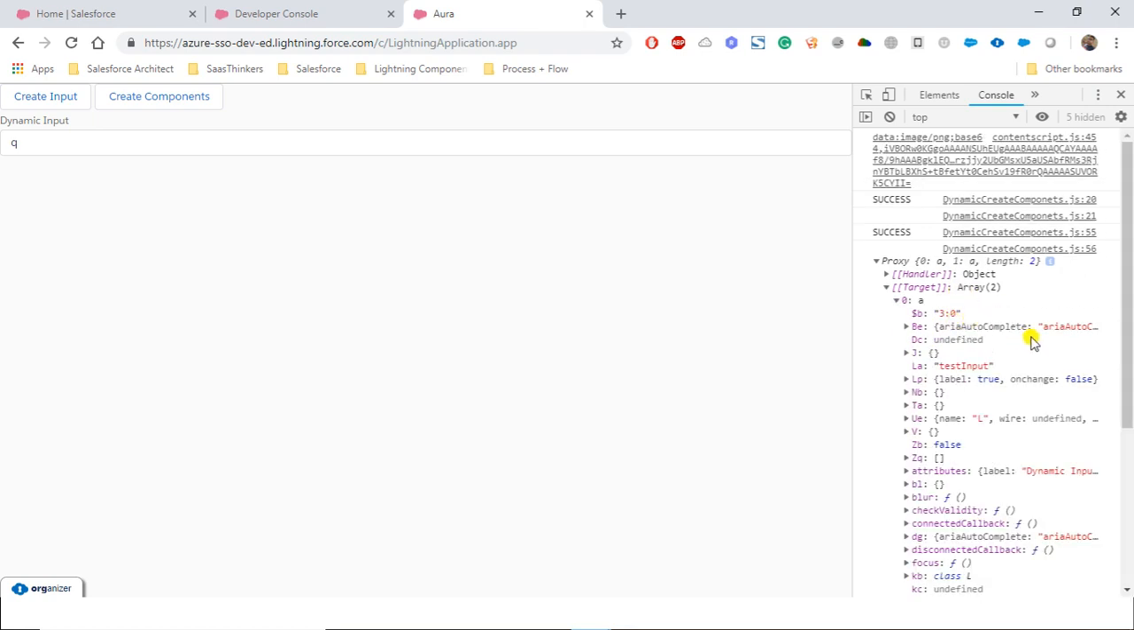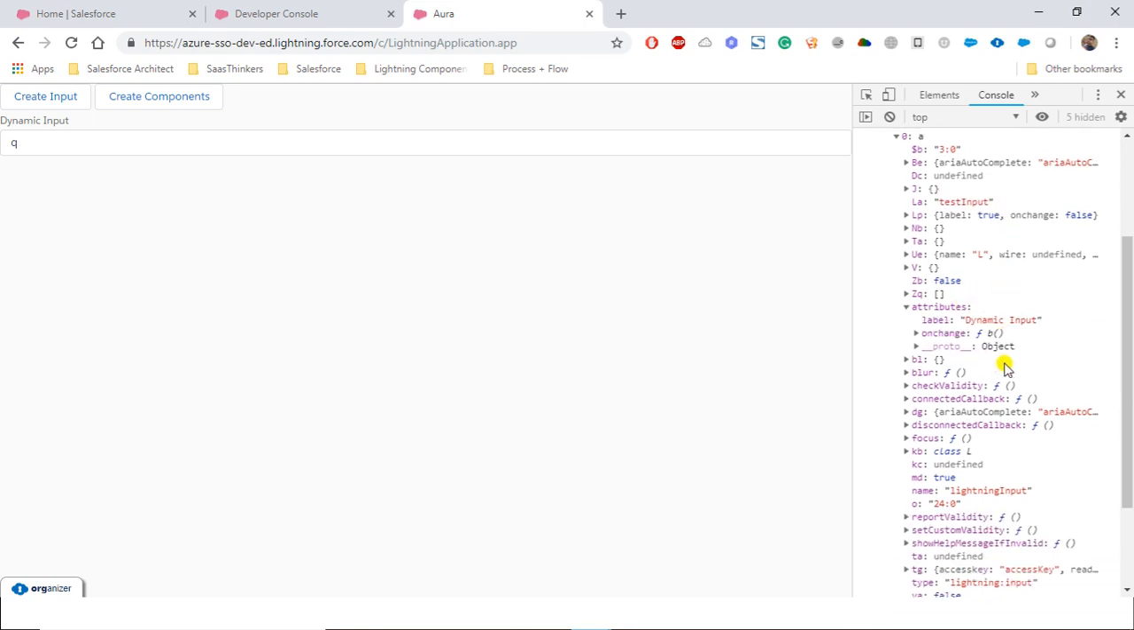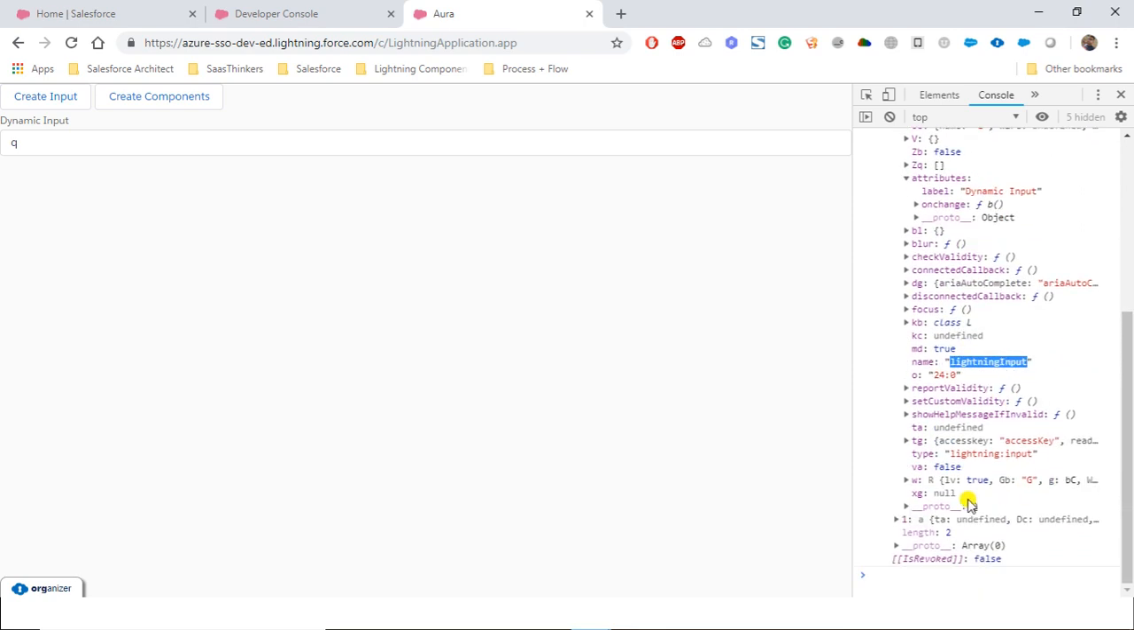You can see whatever all that is, test input, then dynamic input, whatever the attributes are that we gave, and then you can see what the name of the component is. So you can see all these things over here.